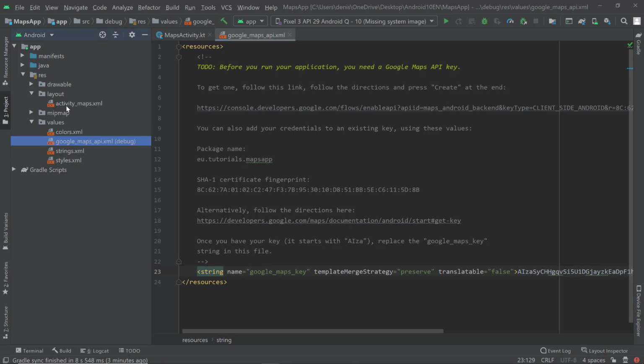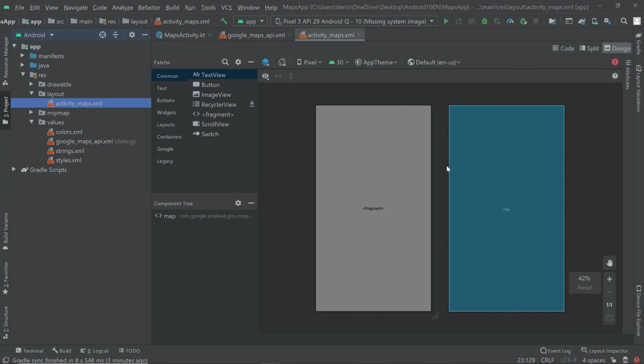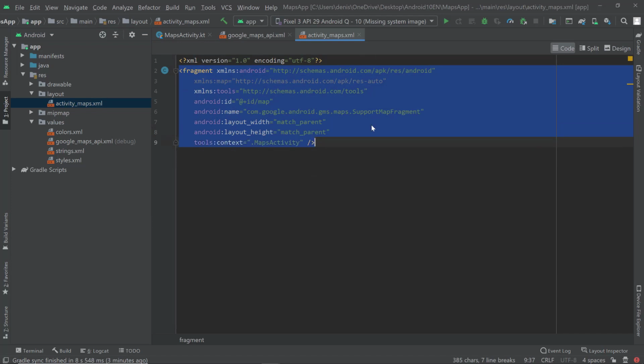Next, let's look at the XML file that was created for us, and it's this activity_maps.xml file, which you can see is a fragment here. Let's go into the code to understand it a little better. We're not using a linear layout or any other type of layout. We're directly using this fragment here. And the name is, as you can see, SupportMapFragment. It takes the whole width and height. It gives us tools:context, which just says it's a MapsActivity. And it uses a bunch of namespaces here.